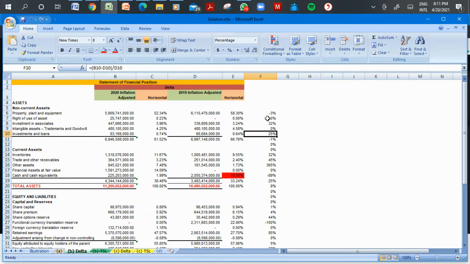And then you can comment on these ones to say, okay, here we have a minor change. Here 3%, then we have 0% because we didn't have right of use assets. Here we have 32%. That one will be a problem, because if we're saying we increased by 32%, what does it mean? Maybe you might find a better way of explaining it.